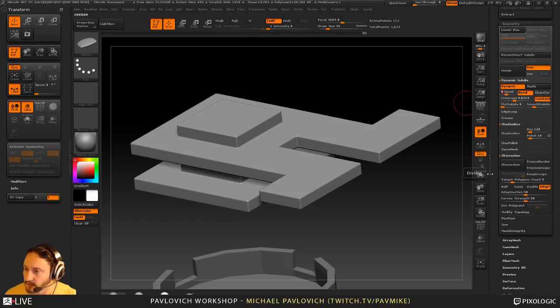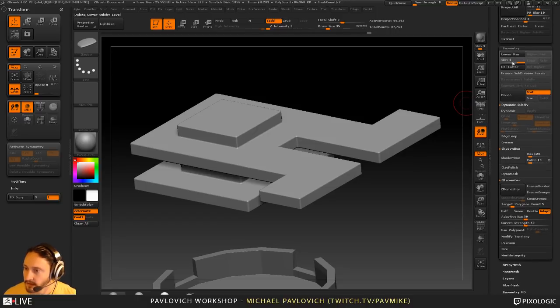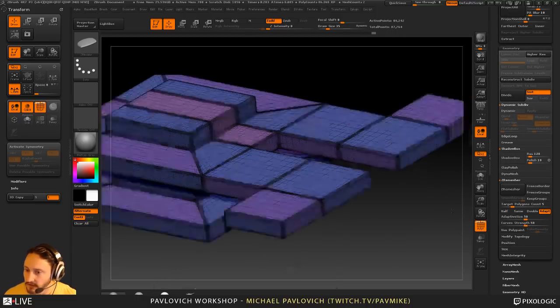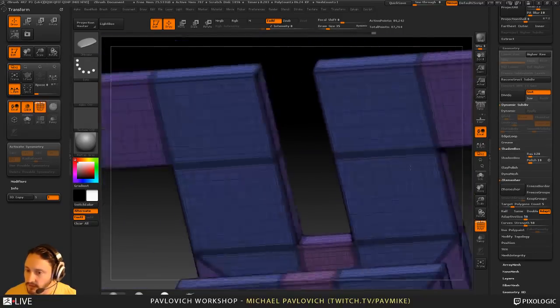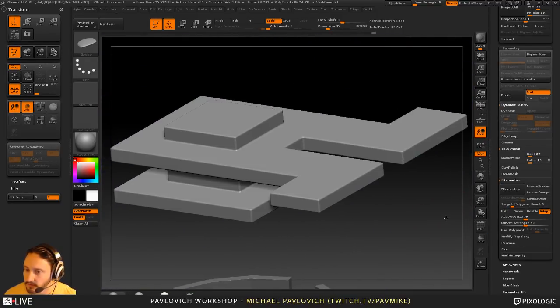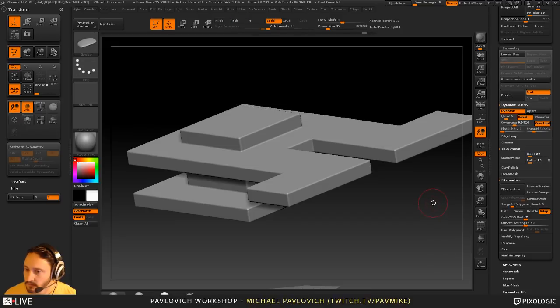And then if you want to see what it's doing, you can hit apply. That'll delete lower, and you can see where it's adding your edge loops to get those really, really nice shapes as you go through. So D and Shift D.